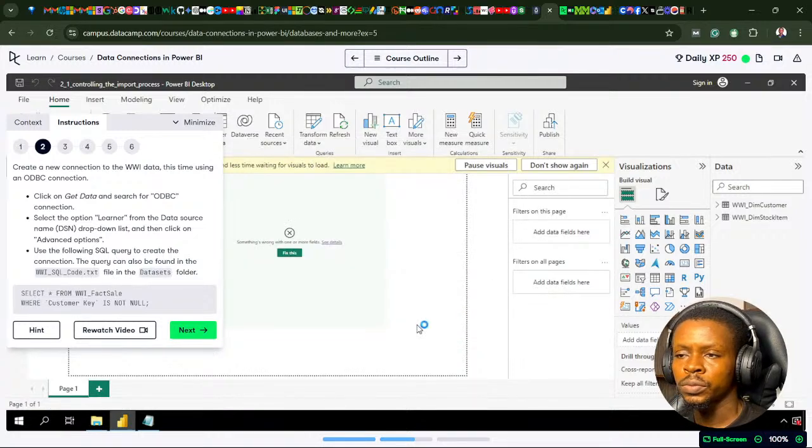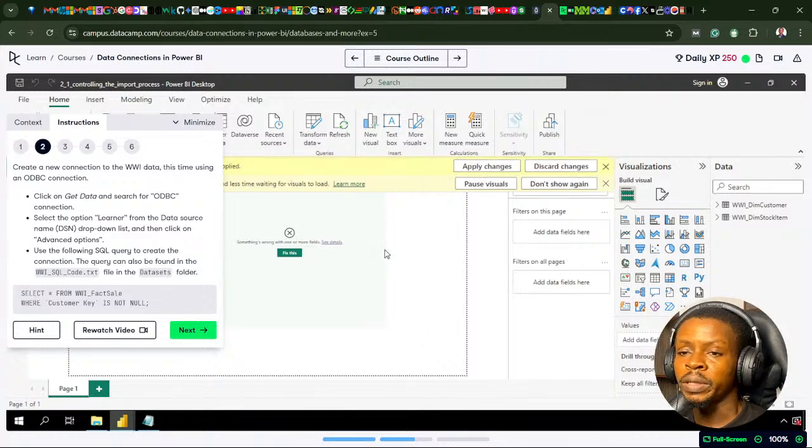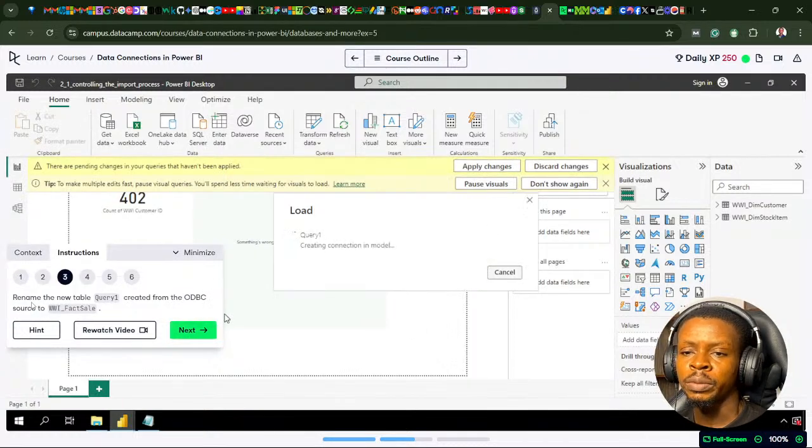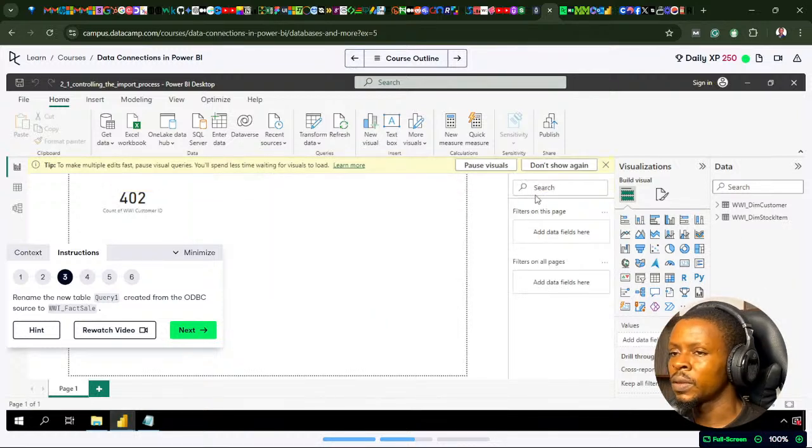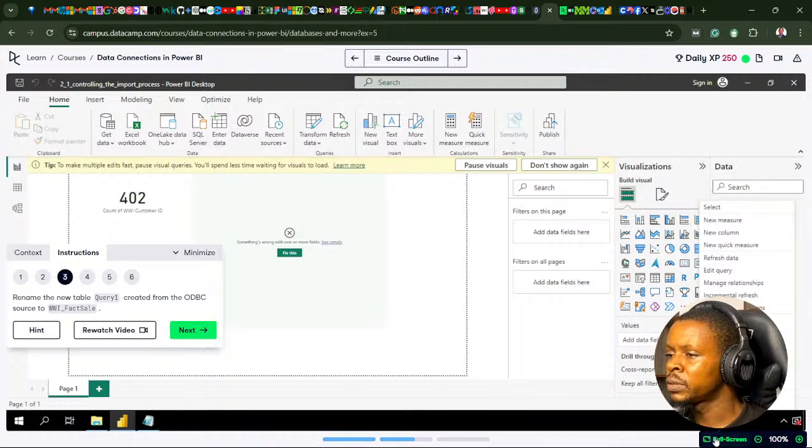Let's click on load to load that particular section into the report. So rename the new table query one, created from ODBC source, to WWI fat sales. We are going to rename that to WWI fat sale. We're going to call it query one. Let's rename it to WWI fat sale.